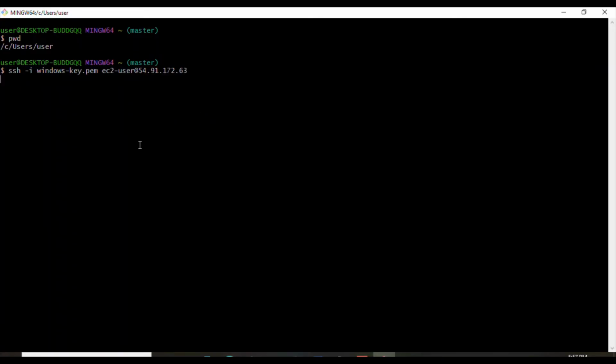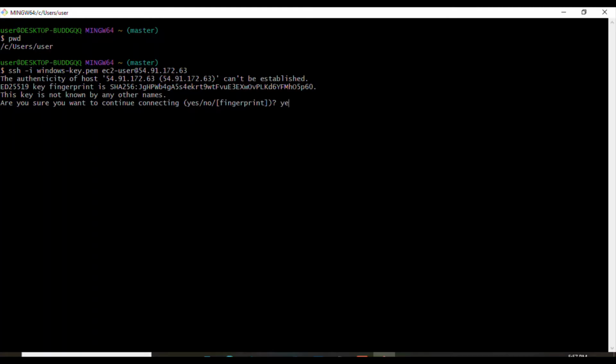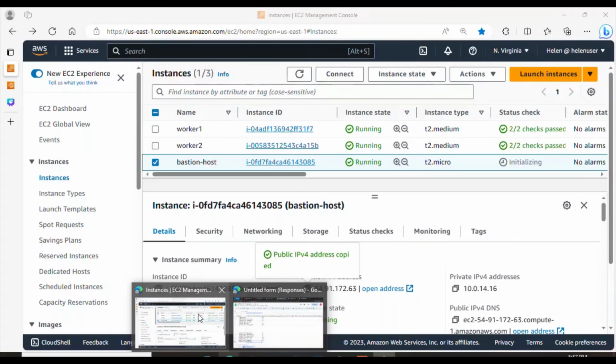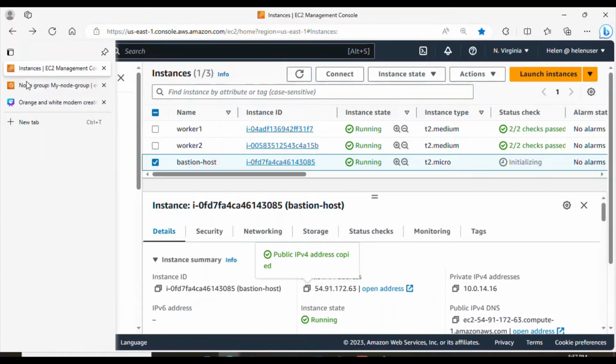Are you sure you want to continue connecting? Yes. So now that we've connected to our bastion host, the next step is to configure our terminal with AWS credentials. We need to run aws configure and configure our credentials in order for it to be authenticated and have access to our account. We need to come to IAM.